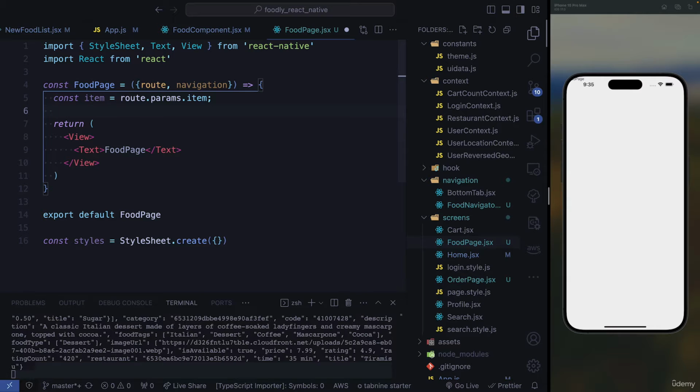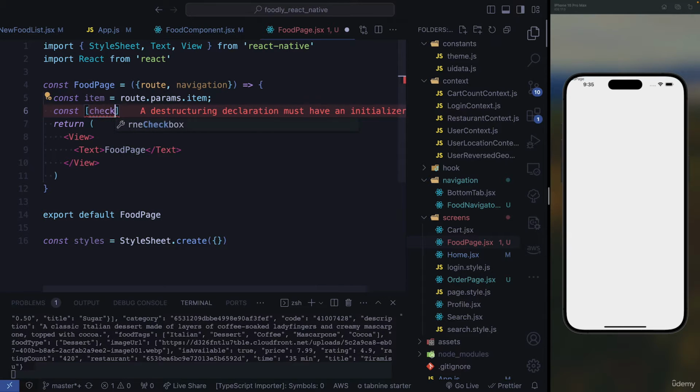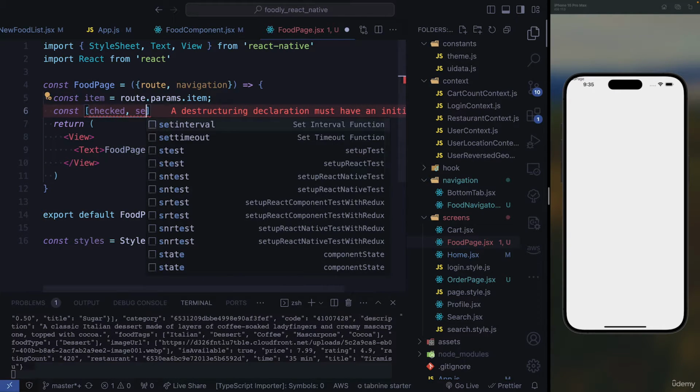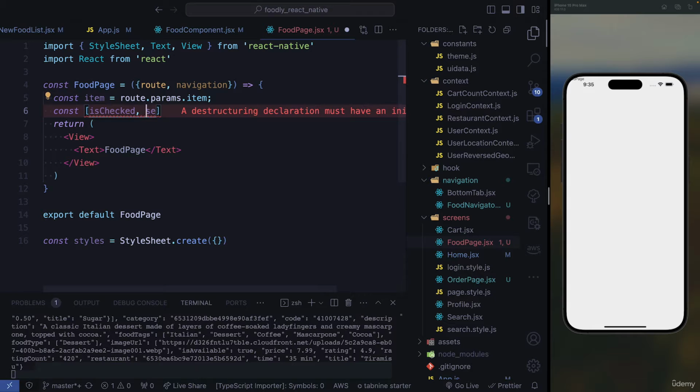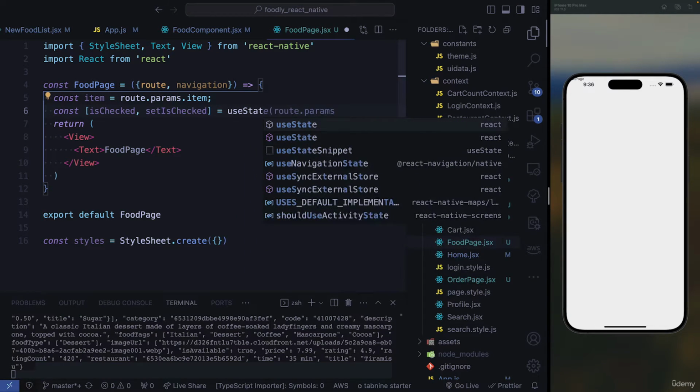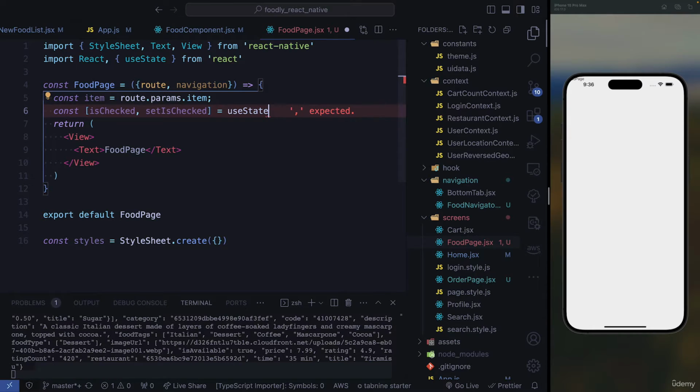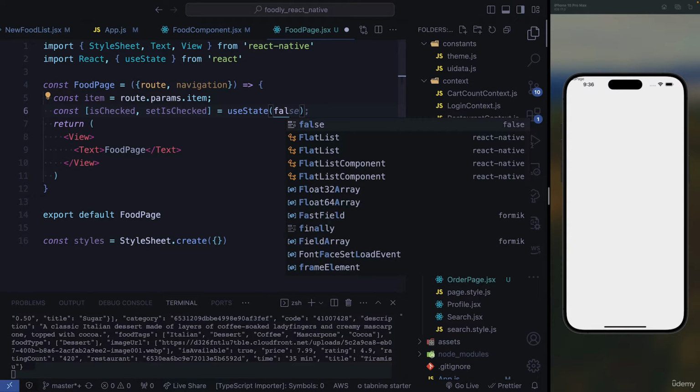Okay. So first we're going to have one with the name checked. Okay. So we have to, this one is supposed to be is checked. Set is checked. Like that. So here we have to import useState. Like that. Okay. So initially it is going to be false. It's going to be for a Boolean value.